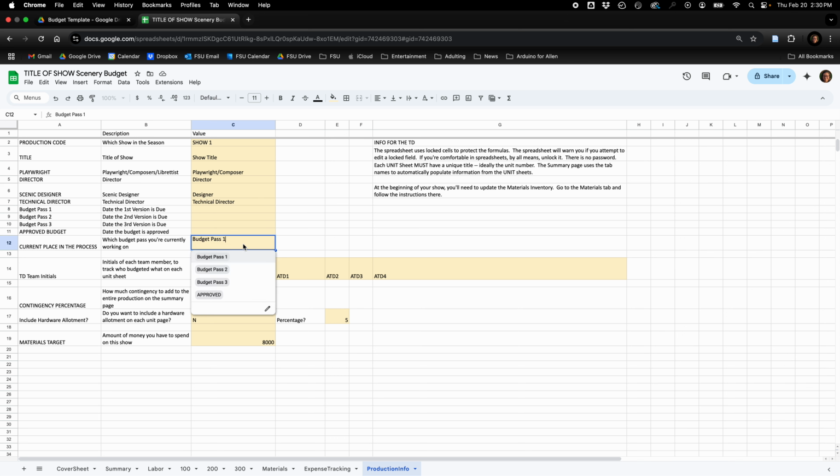This is where you will tell the spreadsheet which version of the budget pass you're on so that it can put a date into this. And then here, the initials of everybody on your team.